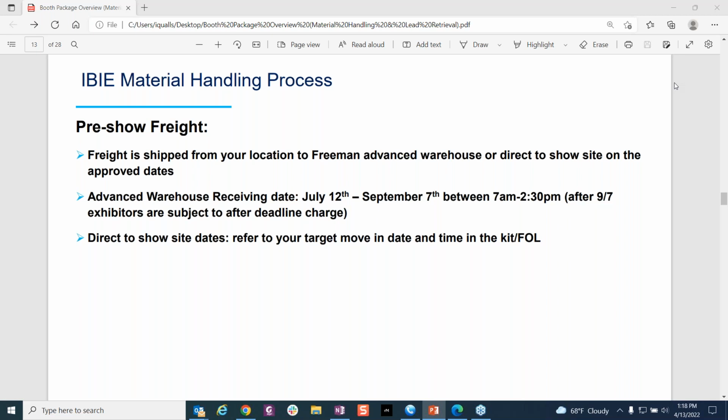So anytime between July 12th and September 7th, you can ship to the warehouse all of your materials, and they will be in your booth prior to your target time. Direct to show site, we'll go through the target schedule. Next slide, please.